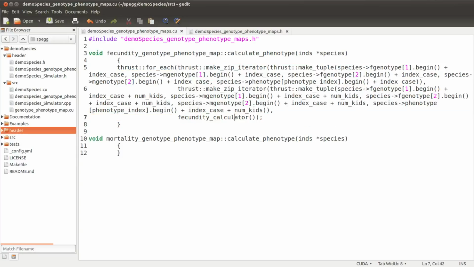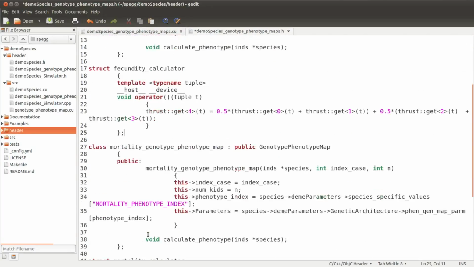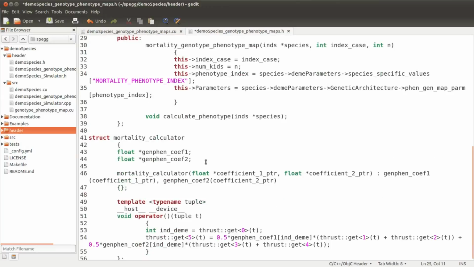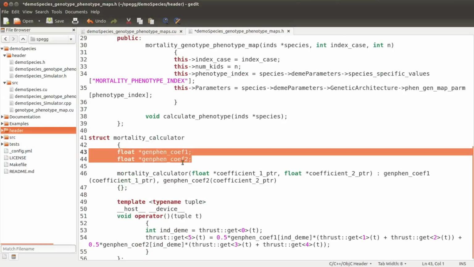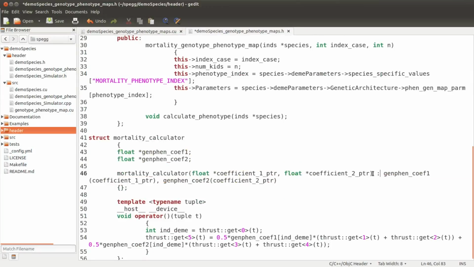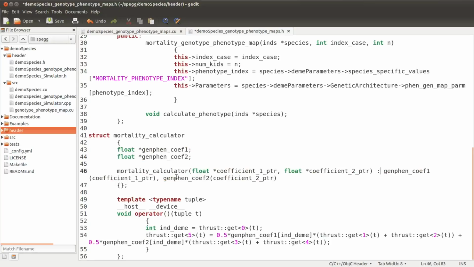We're going to adopt a very similar approach for the calculate phenotype function associated with the mortality phenotype. But unlike the functor associated with fecundity discussed in our previous demonstration video, our functor now has a second form of input, namely, the vector of constants used for calculating the genotype-phenotype map for each individual that we need to access when we call the functor.